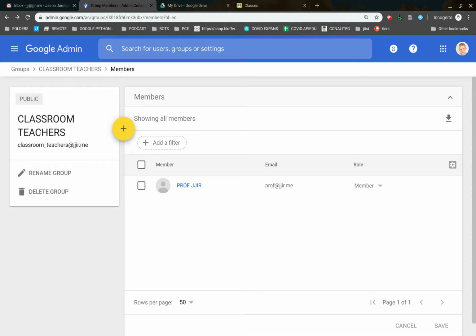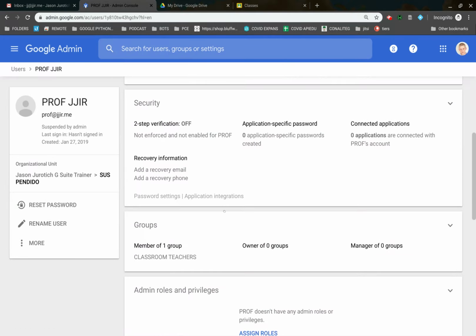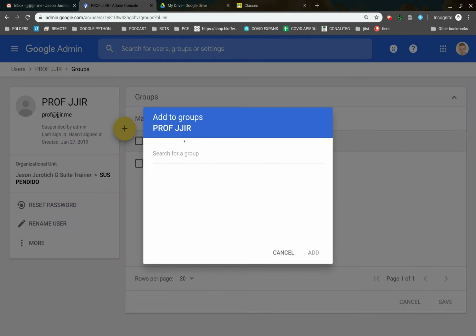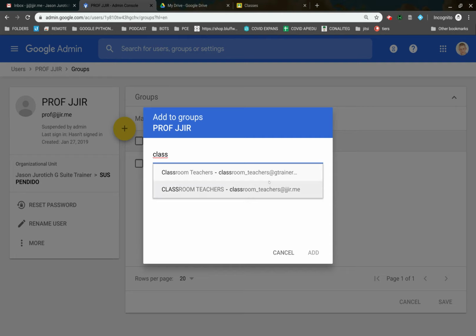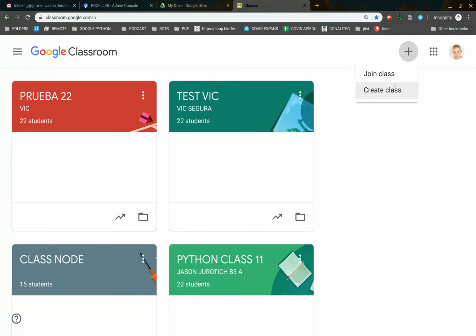Now, you don't have to go to the group necessarily. You can actually find the person and add them to that group. So let's just say I go to the user itself. And if I go down to groups and I click on this, here, as you can see, I have classroom teachers. But if it wasn't there, I could actually go to the user, click on the plus sign, and add classroom here to the professor that needs to be a professor in Google Classroom, and that will also allow that professor automatically to enter into the classroom teachers group and open up classes and create classes here with the create class button here under the plus sign.